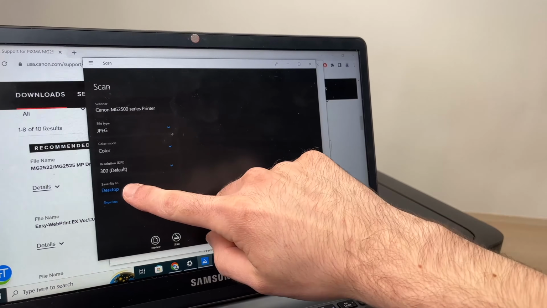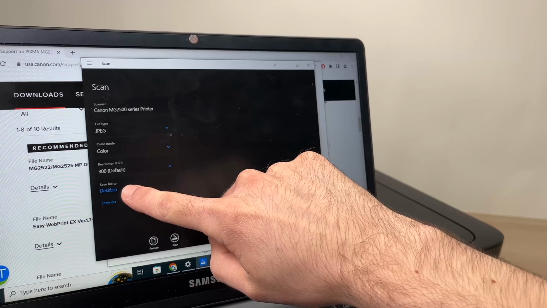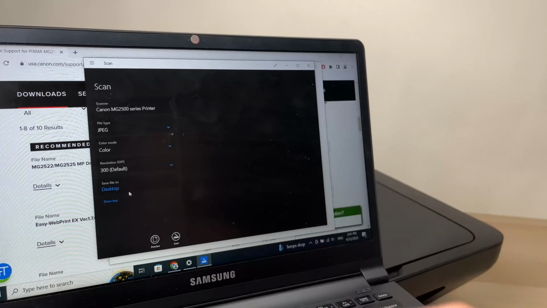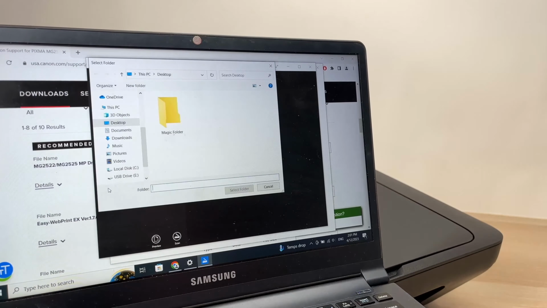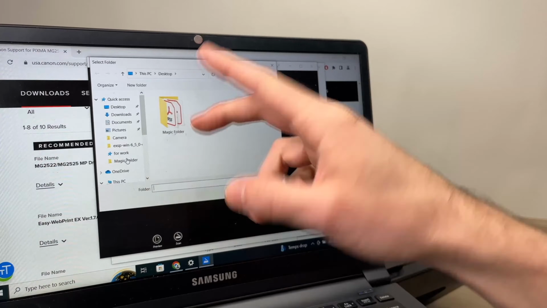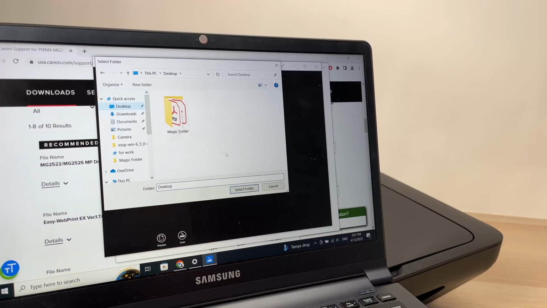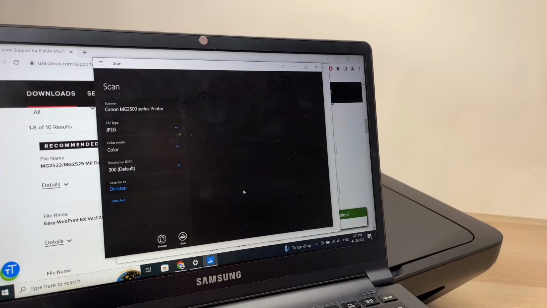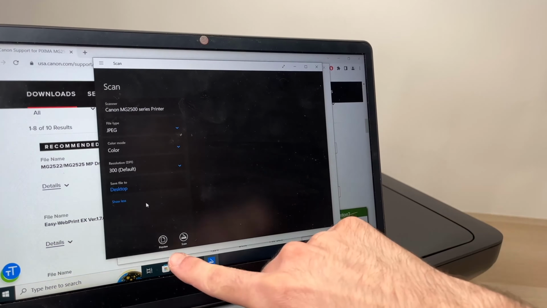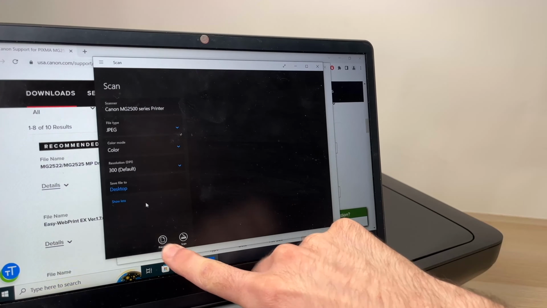And finally here, it will ask you where do you want the file to be saved. By default is desktop. Click on it. You can choose any other folder that is on your computer if you prefer that. I'll keep it on the desktop. Select folder.